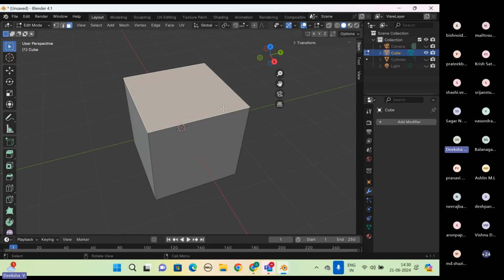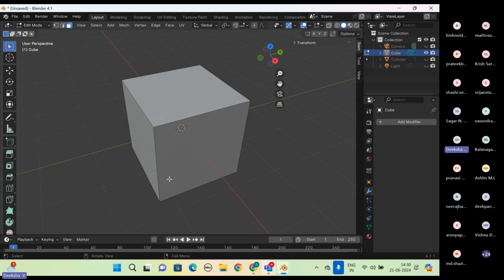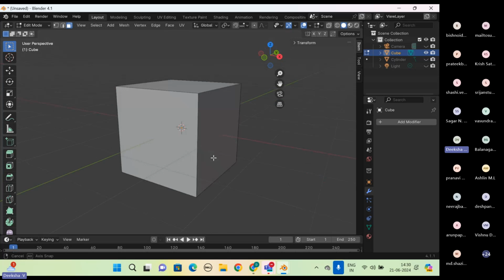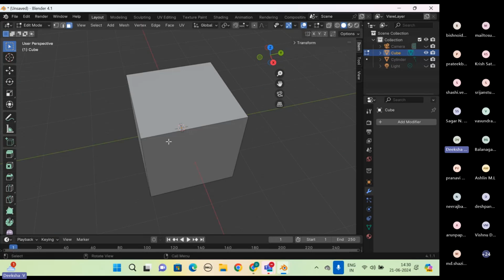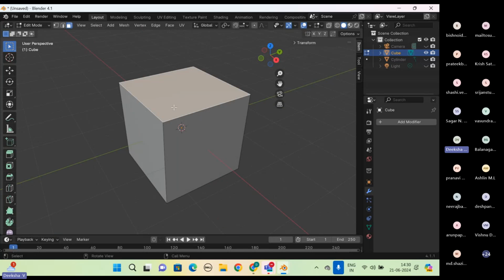Then let's say we want to only hide this face, then just click H. That will hide your face. And if I want to bring back the face which I hid, then do Alt H. It will reveal the hidden face. So in case you're modeling, let's say a house or something, and we want these two vertices to get, okay, we'll speak about that later. So that is one option.